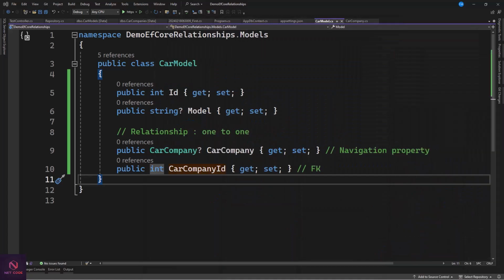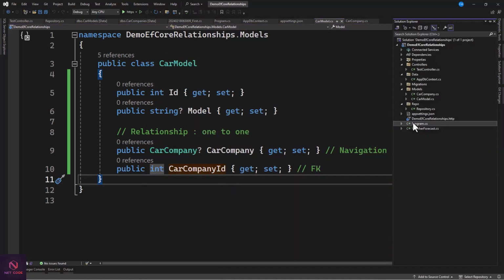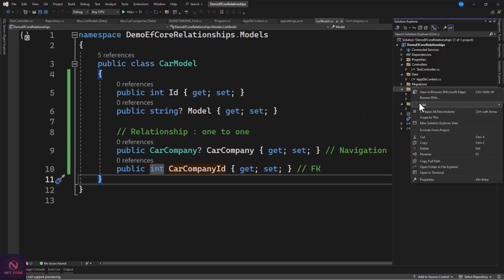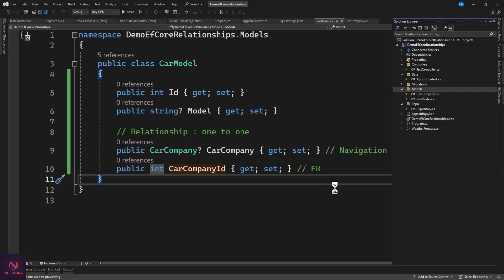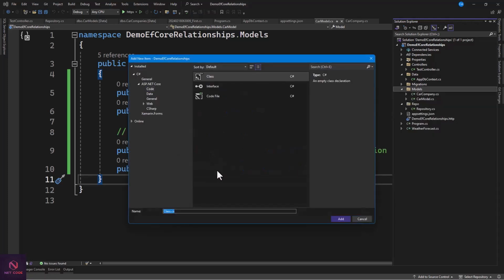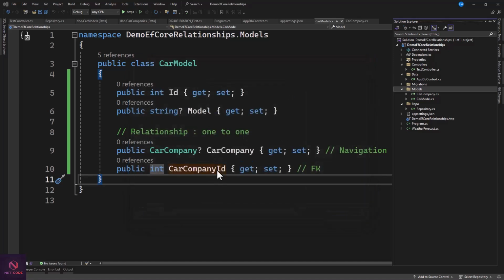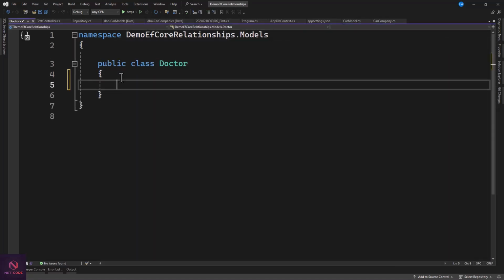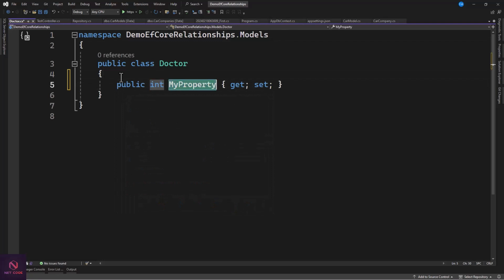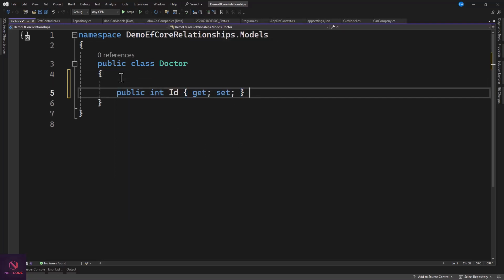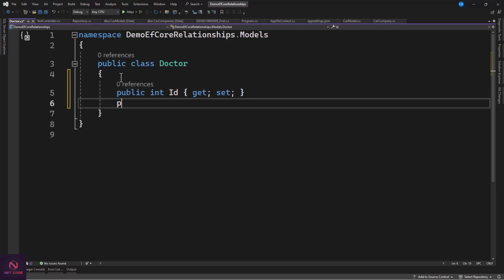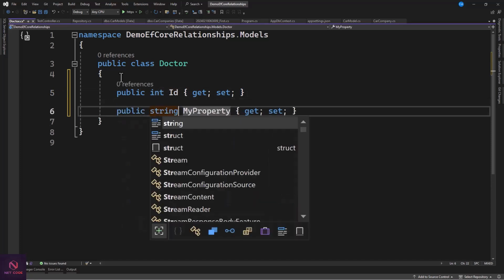So let's quickly create that model. And we're also going to do the same in here. So we create our models in here. Then let's create a new class. This is going to be doctor. Then the doctor is going to have an ID. I believe you know this. Doctor is also going to have a name. So string.